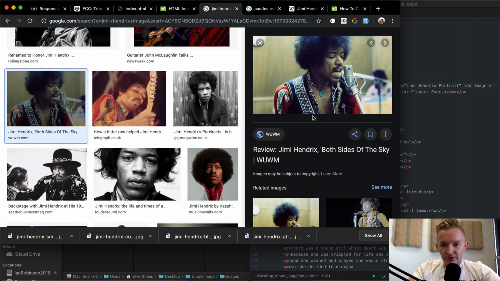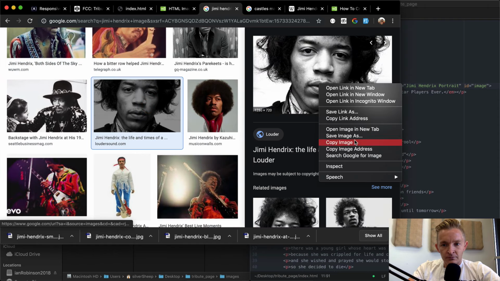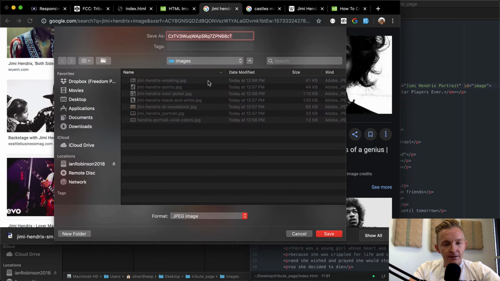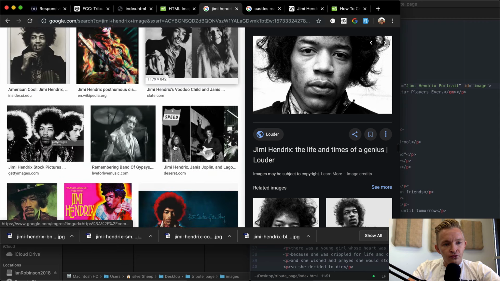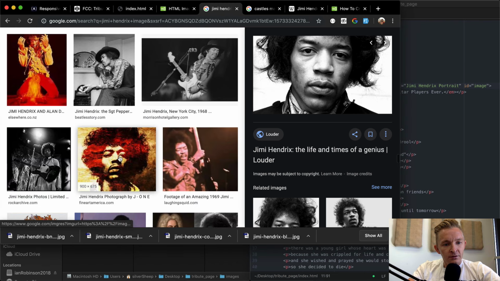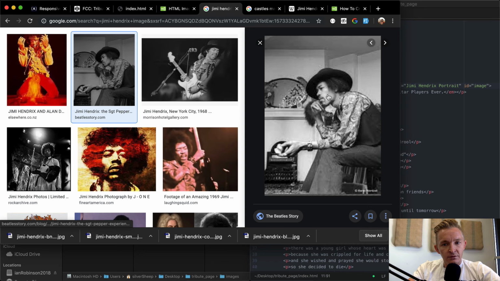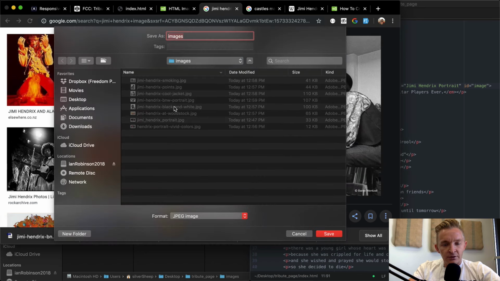Oh, the size of this one's huge. I actually don't want to use that one. Black and white. B and W portrait. This one's cool too. What's it? Jimi Hendrix in hotel room.